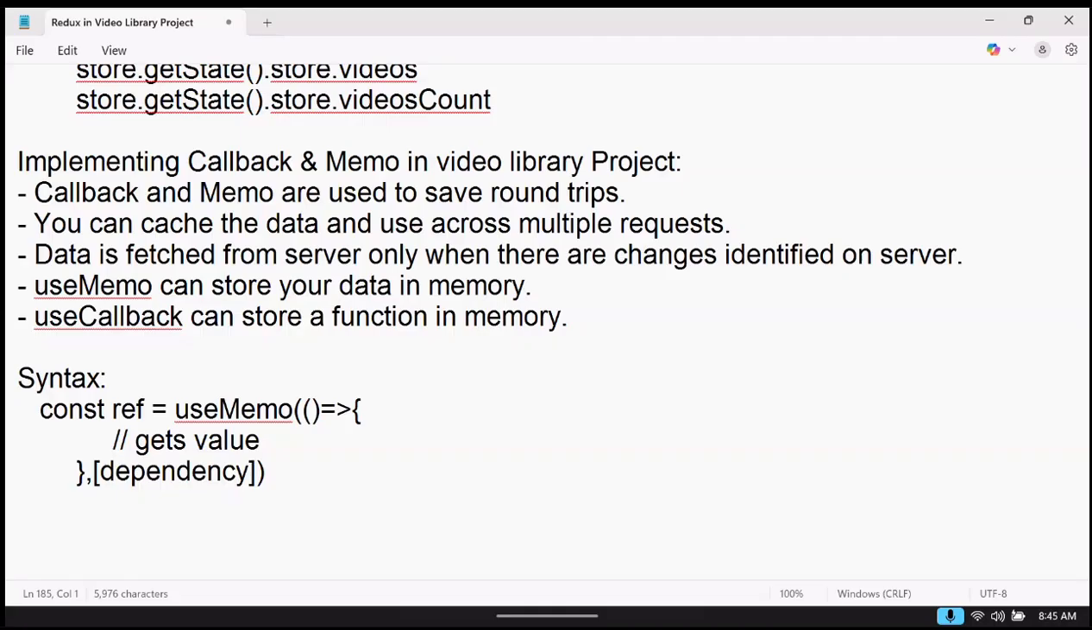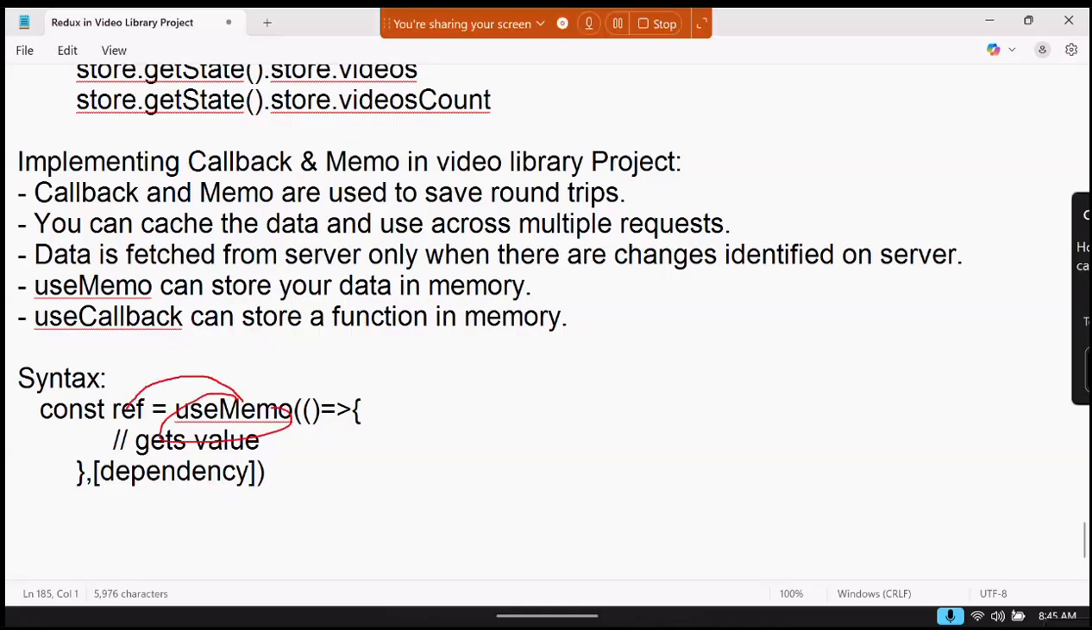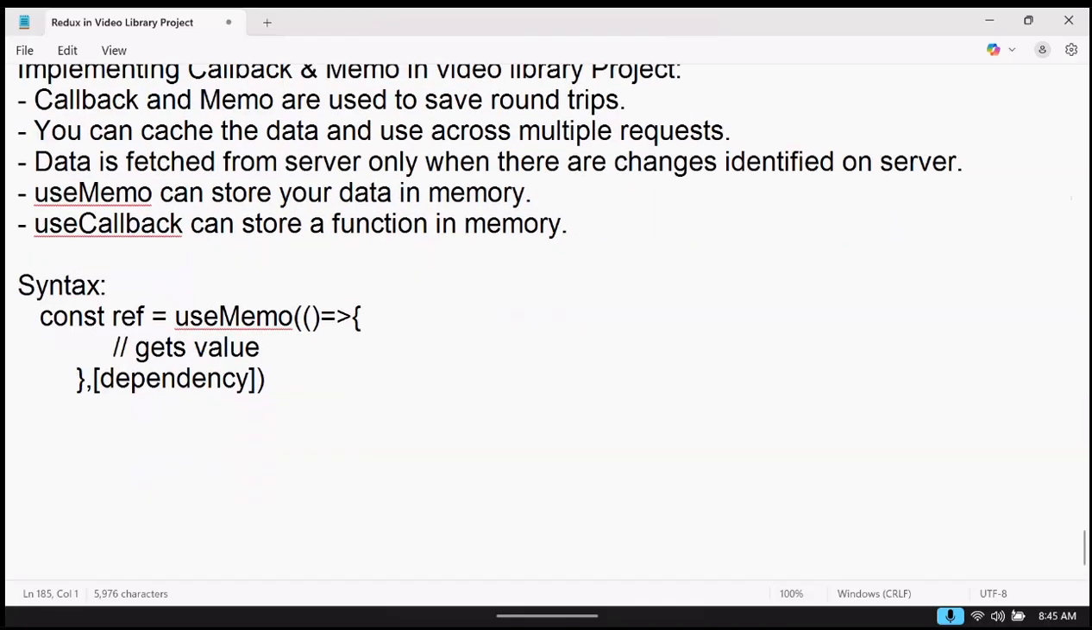useMemo is collecting some value and storing that value here. When it stores the value, that means remember this value, it is now cached. It will update again whenever any change happens in the dependency. When the dependency changes, then this will update again. Otherwise, it will not update, right?